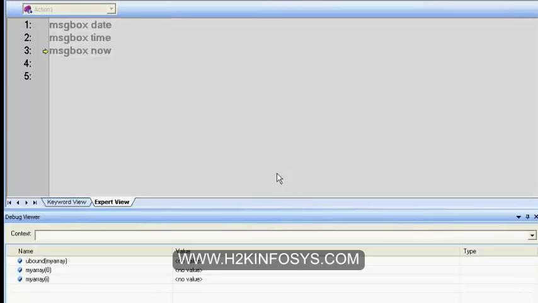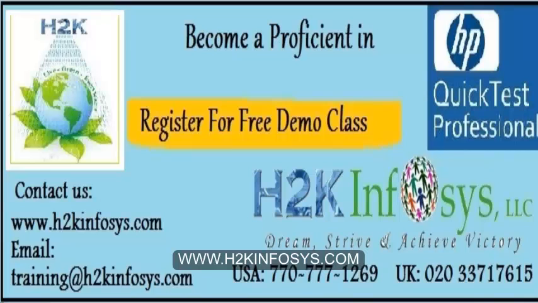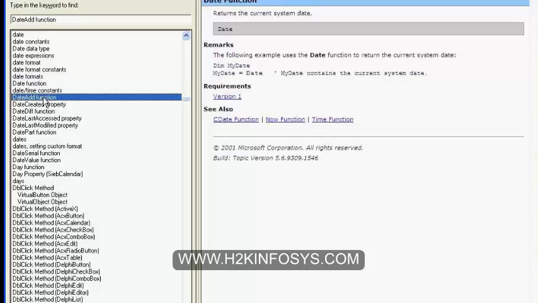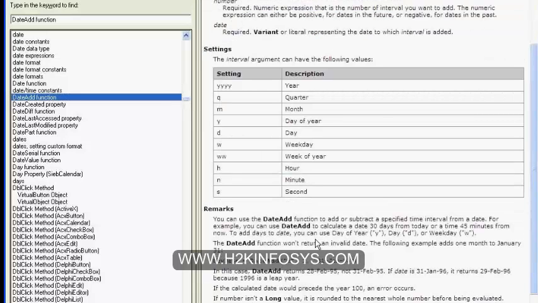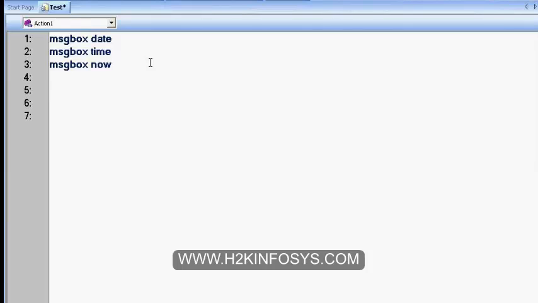Okay, so this way you can use these functions, and also the important thing here is you can use the date add function. So this is the date functions, and also there is the date add function. This is a very useful thing, and this is where you can add or subtract the dates from today's date. Okay, so for example here, this is what you can do. Maybe just you can also declare a variable, something like my date is equal to date add.